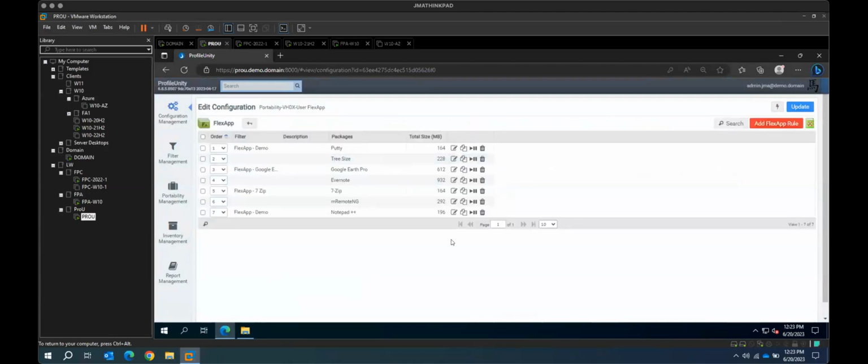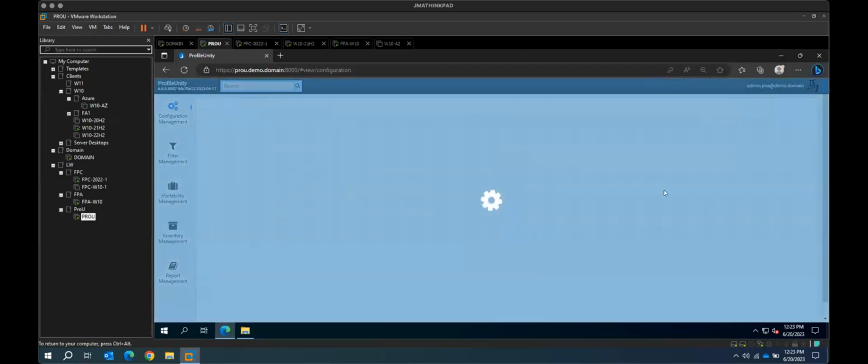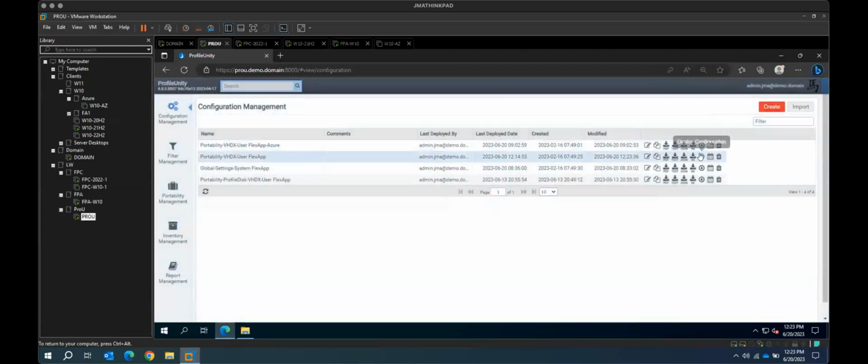So FlexApp, as we talked about, is a module inside of our configuration. I open up that module, and assigning it is as easy as dragging it from the right-hand side to the left-hand side. And for demo purposes, I'll show you what click to layer looks like. Click to layer is our just-in-time delivery. And I'm gonna hit save here, update my configuration, and deploy my configuration.